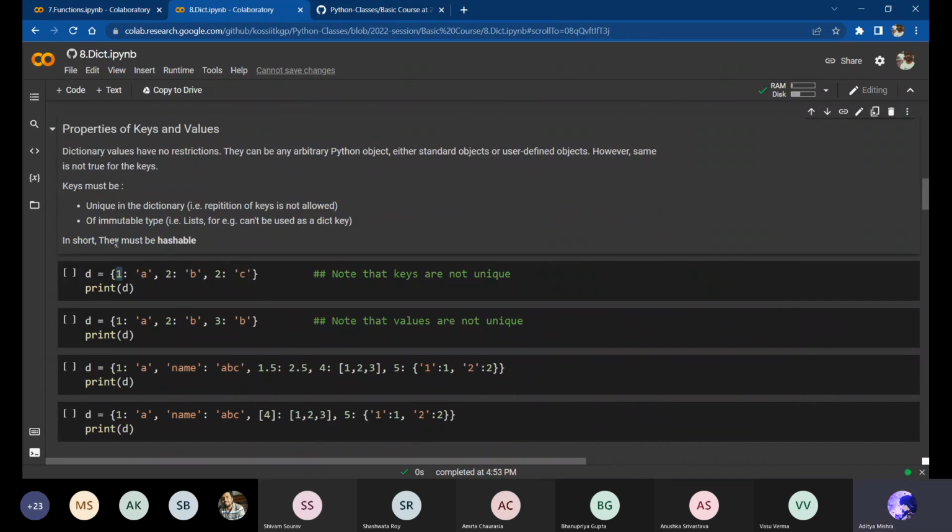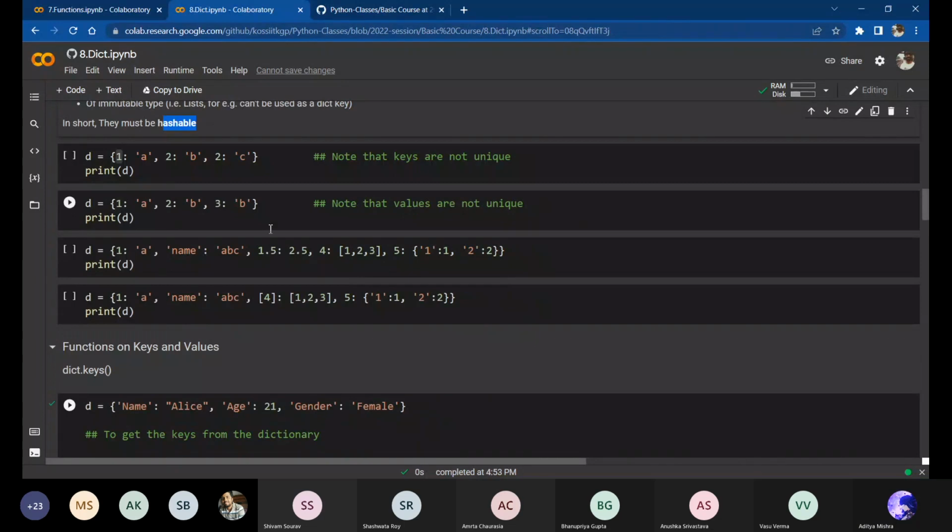So in short, they must be hashable. Again, hashable is the right word to use for this one. They have to be hashable. If you guys have any doubt, you can just send them in the chat. We'll address them, or we'll address all of them.